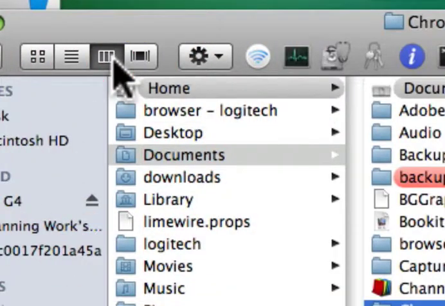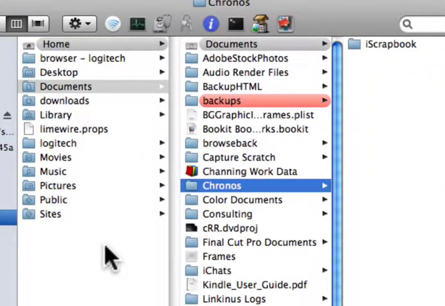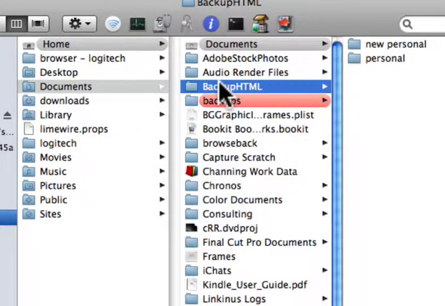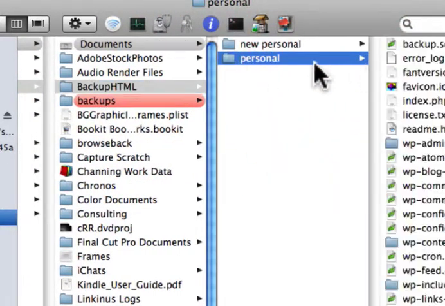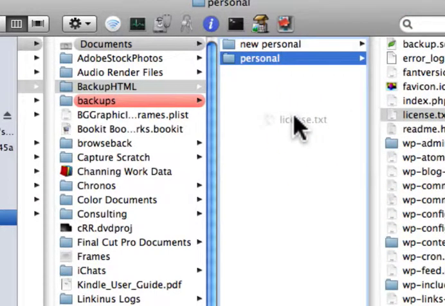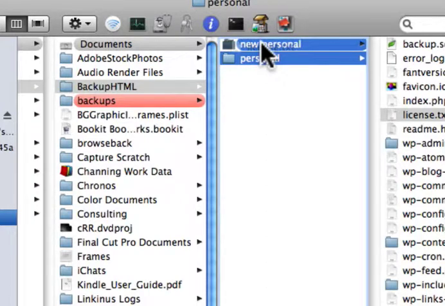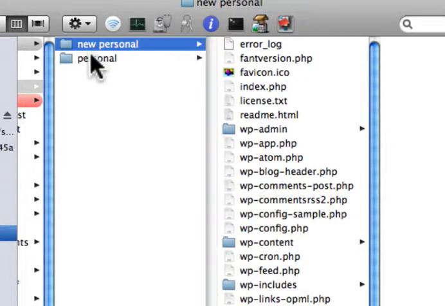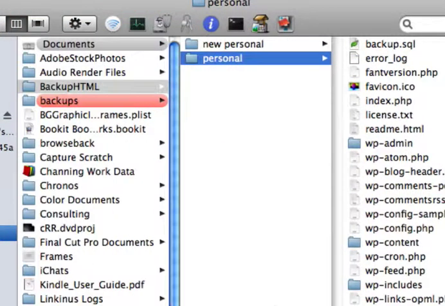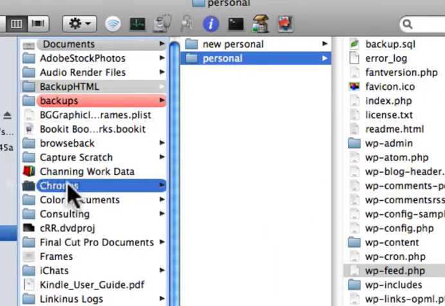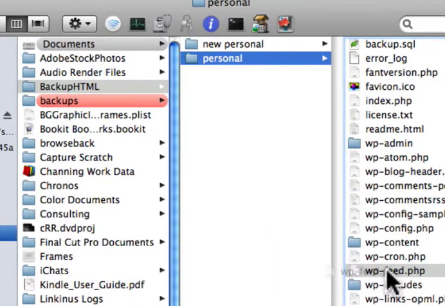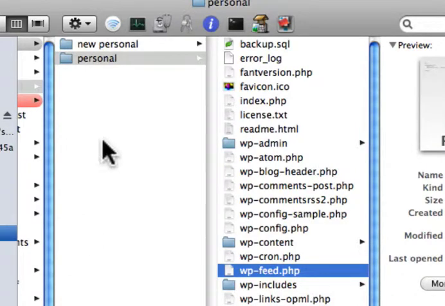Then you have what's called column view. Column view allows you to look at files in columns, and it allows you to do a little organization. So say I go to my backup HTML file and I go to my personal folder, and you'll notice everything sort of moves across. I can then drag a file out of the personal folder and into the new personal folder, right like that. Boom. Or I can take a file and take it all the way back to another folder on the far left without having to drag it up to the desktop, move it over, and so on.